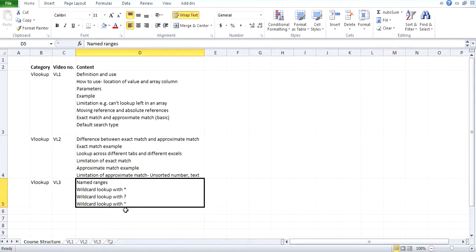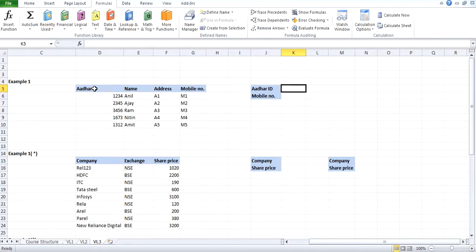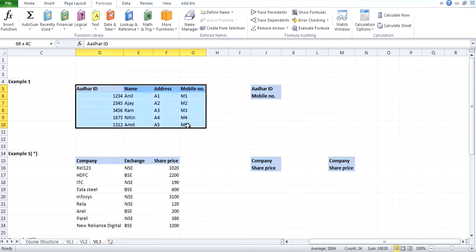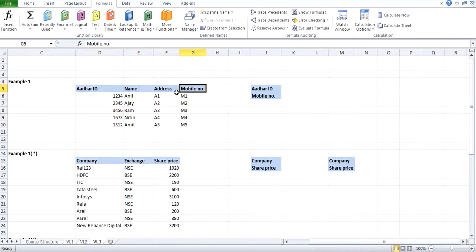So let's get started. Let's say I have this table here with this information, and I want to fetch mobile number for a particular Aadhaar ID. Let's say I know that I want to fetch the mobile number for 3456. So I'll apply a VLookup.